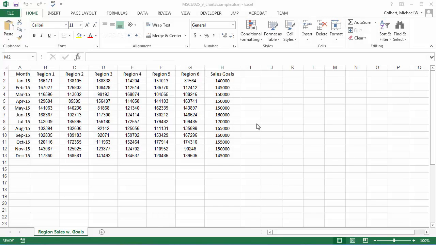We're going to take a look at using charts inside of Excel VBA. And so here I have a small data set. I have six sales regions. This is for the 2015 year, so each month in 2015. And then this was their respective sales. And then I also have the sales goals for those same months.